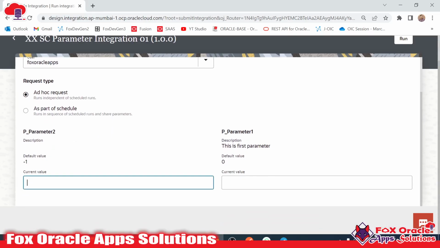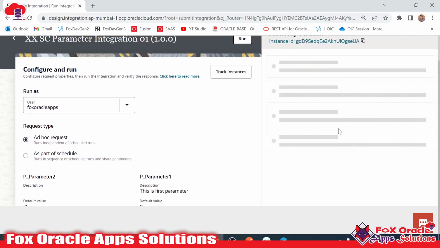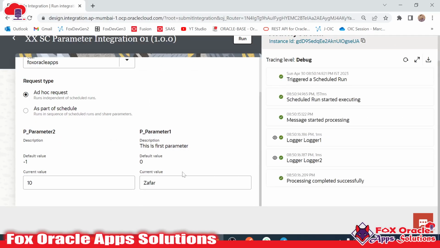Here you can see in parameter 1, we provided the description as this is first parameter and default value as 0. For parameter 2, we didn't provide a description, that's why it's empty, and the default value is -1. So suppose we provide the value 10 and a value something like Zafar. Once I run the integration, you can see the log messages will use these two values when printing in the logger.